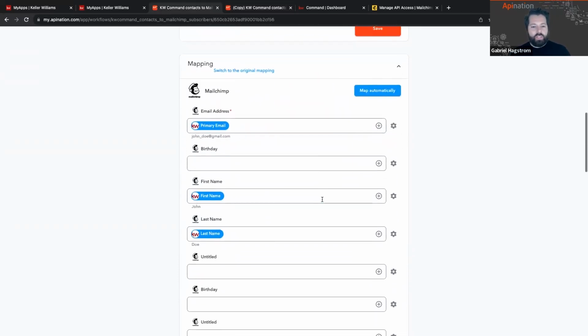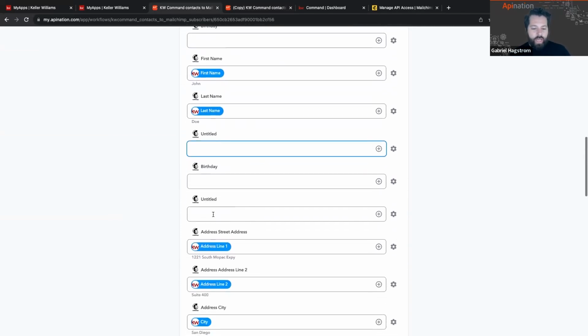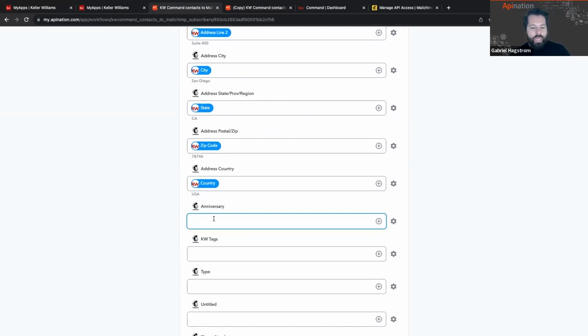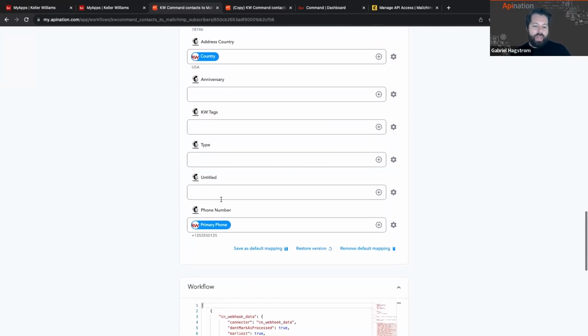The last thing we're going to touch on is the mapping. We do most of this for you. You can see emails going here, first name's going here, last name's going here. A really nice thing about this, with all stuff from KW coming over into Mailchimp, is you can create custom fields in Mailchimp for whatever you want, and then sync over the stuff from Command.